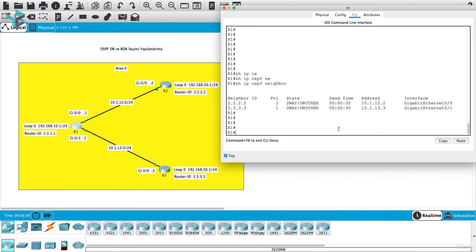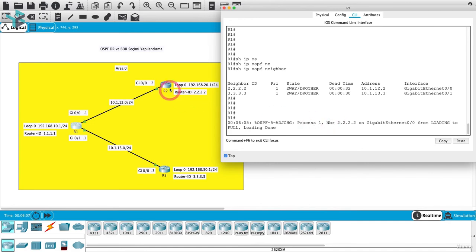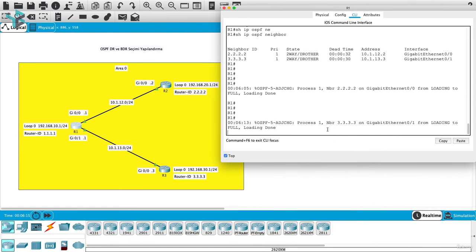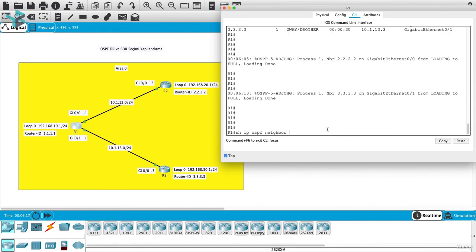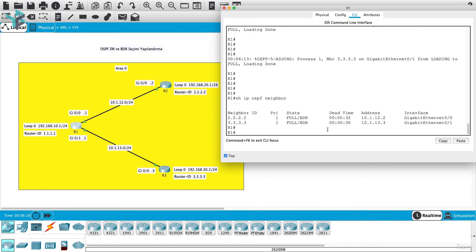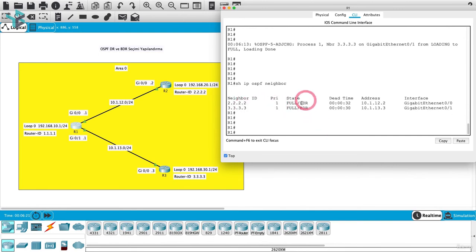A neighbor has not yet been established, and our neighborliness will be established in a moment. Our neighborhood with router 2 has been established, coming soon with router 3. Now that it has arrived on router 3, let's look at it with the command show ip ospf neighbor. We can see that router 2 and router 3 are BDR. Here you can see that the priority of the neighboring routers is 1.